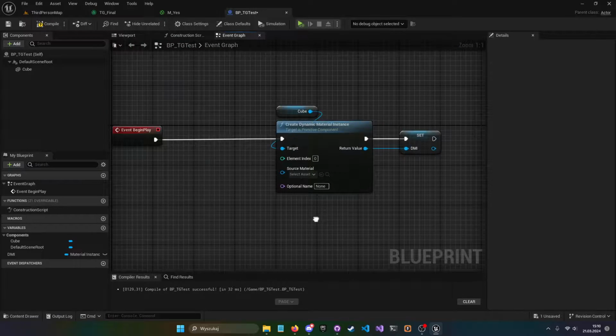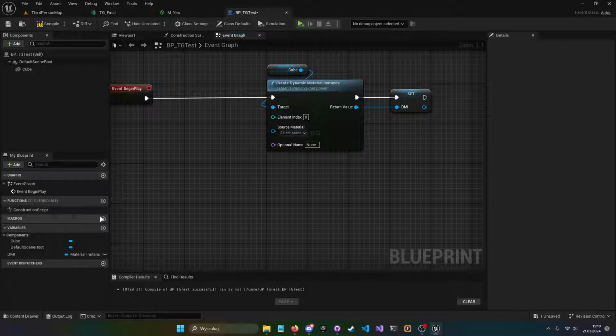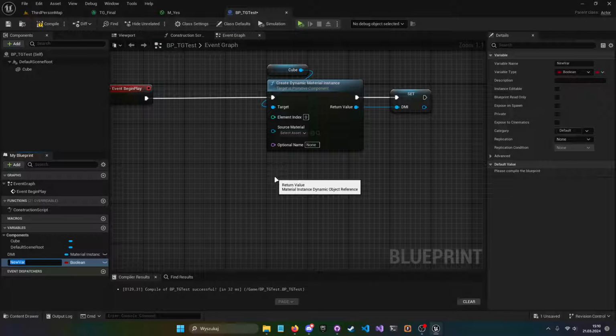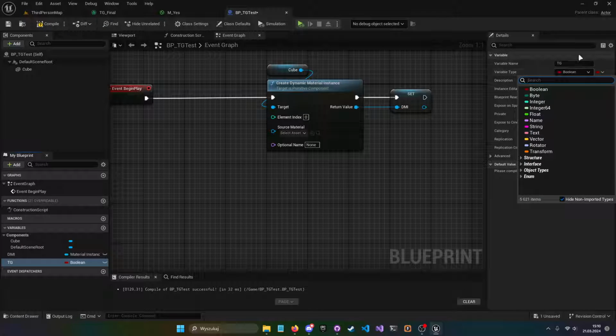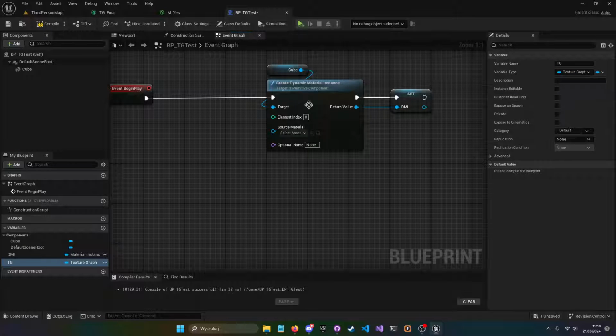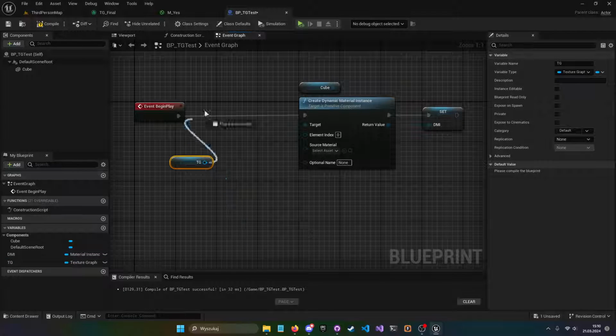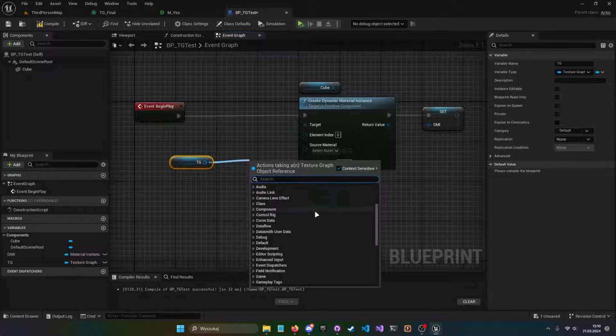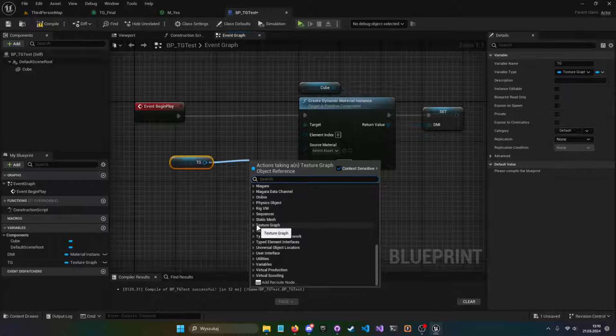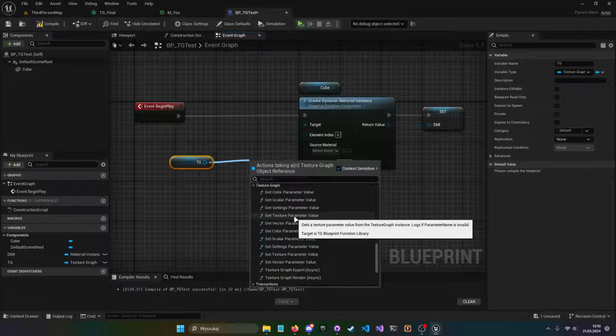And now, what do we want to do? We want to make a new variable that is called TG. And in TG, we want to change the variable type to texture graph. And that texture graph we can now take, and this texture graph actually has some nodes that we can use.